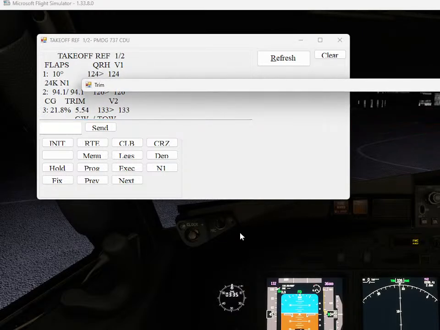Elevator trim indicator. Trim enabled, 3.94, 3.9, 3.8, 3.68, 3.63, 3.41, 3.4, 3.3. Reason for that, you guys, is 2.96, 2.9, 2.86, 2.8, 2.7, 2.68, 2.65, 2.61, 2.57, 2.55, 2.53. That's close enough. 2.5.